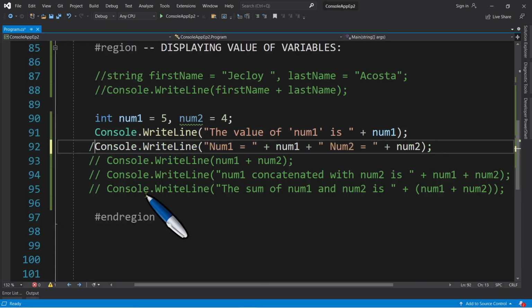Let's try to add one more. What about if we have an output statement num1 equals, take note, this one is inside of the double quote, then another string concatenation operator, the plus sign, the value of num1 plus, meaning if you want to concatenate another string, you have to use another plus sign there for string concatenation, and then another string. If you want to put a space there after the double quote, so that if you print num1, there is a space before concatenating again the string num2 equals and then the value of num2.